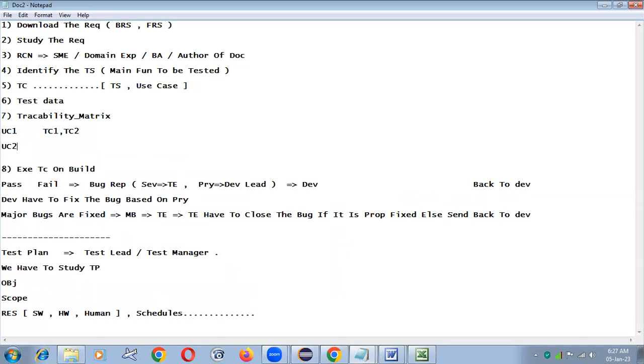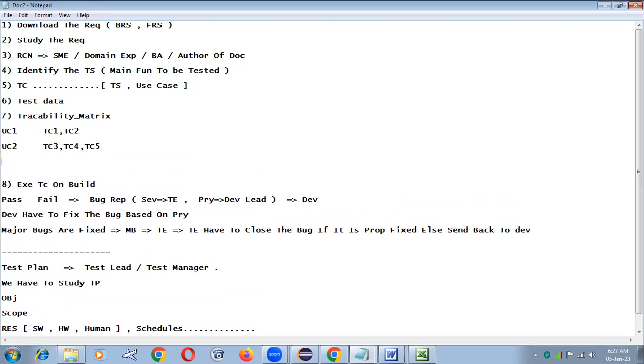Again, under use case 2, what are the test cases we designed? For example, TC2, TC3, TC4, TC5. Again, under use case 3, which test cases did we design, like TC6, TC7, for example. So like that, we need to do the mapping between the use cases and test cases: which test cases you designed based on which use case. This type of mapping is called a traceability matrix.